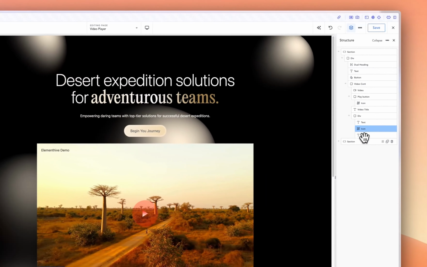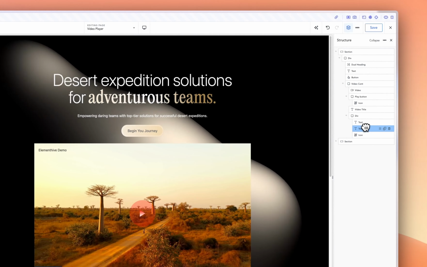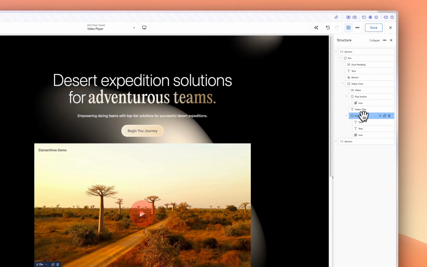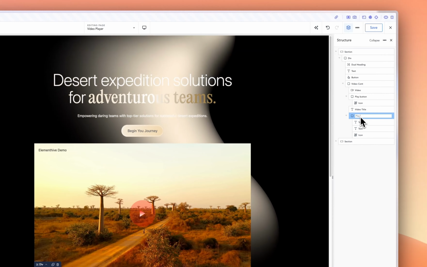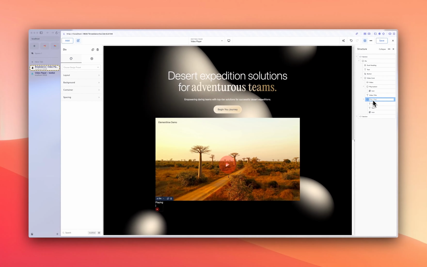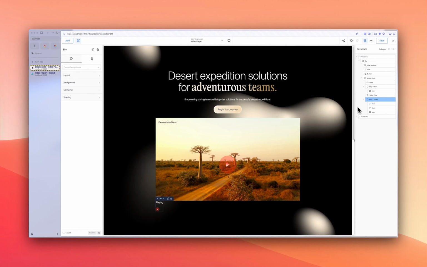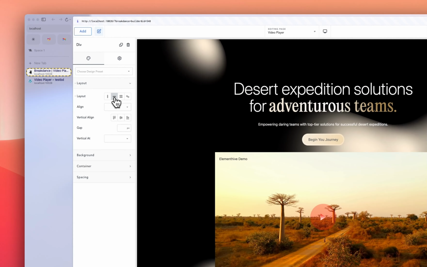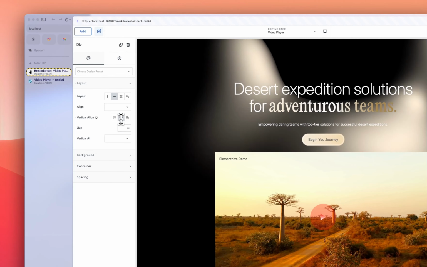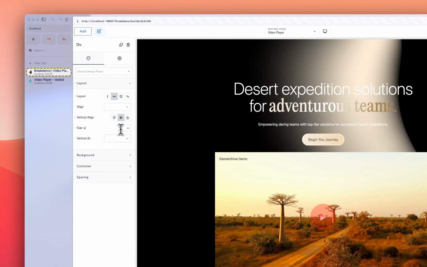All right, so I want to take this text and then move it up. That will be the separator. Let's click back on our div. Let's give it a name called play pause. Right, and then let's go into our layout. Let's make this one horizontal. Let's center it like that, and then let's give it a gap of 10 pixels.